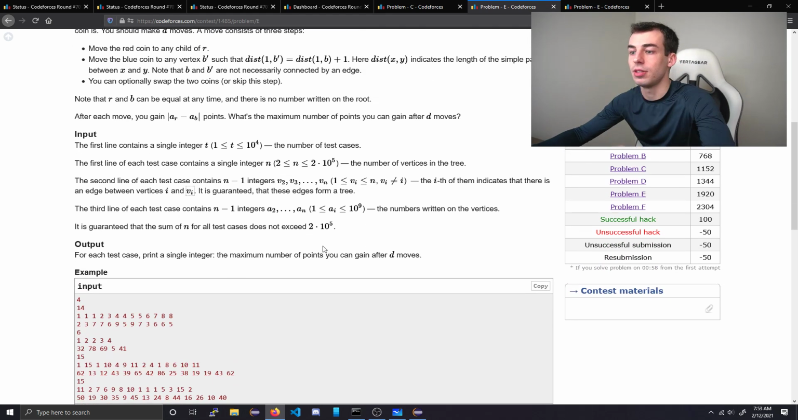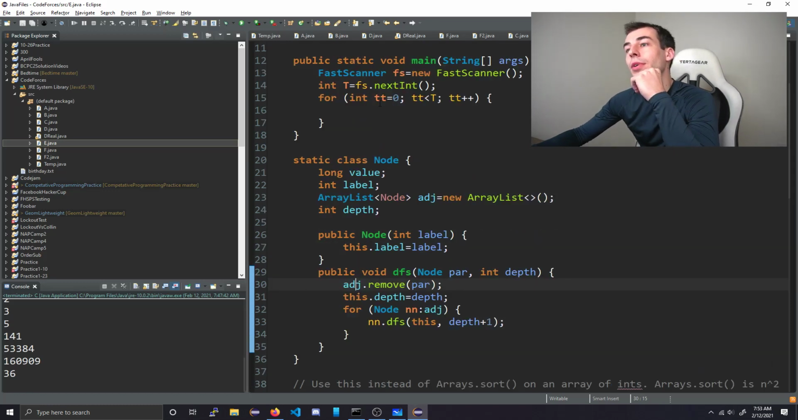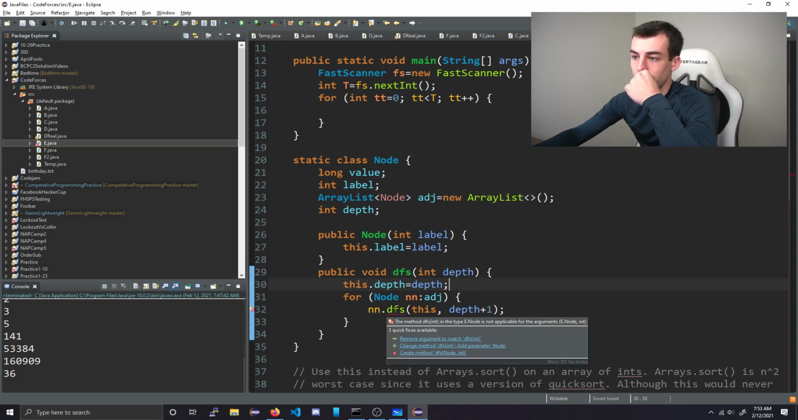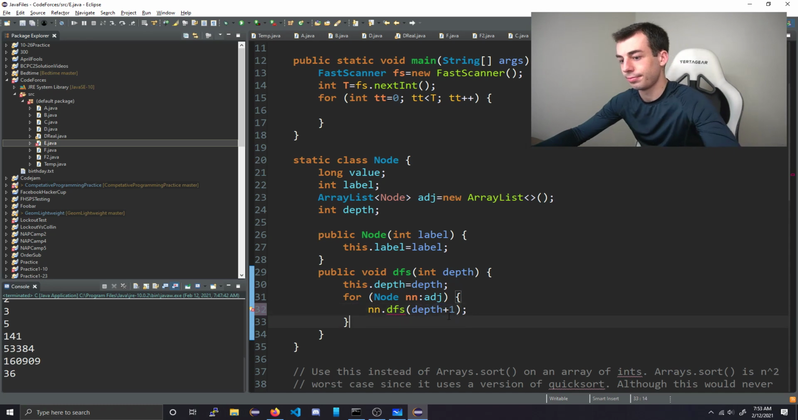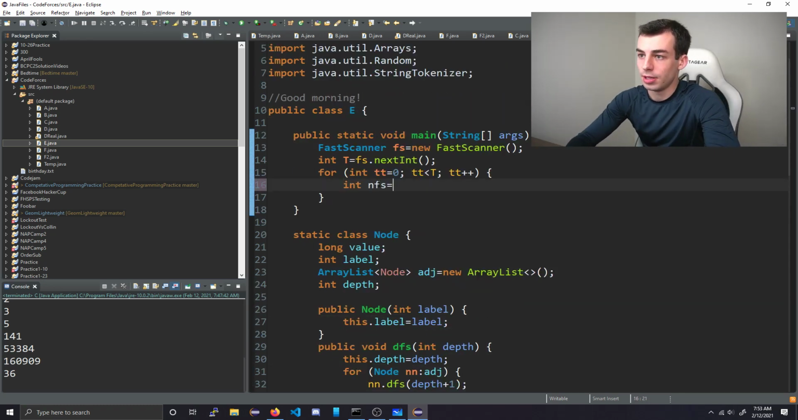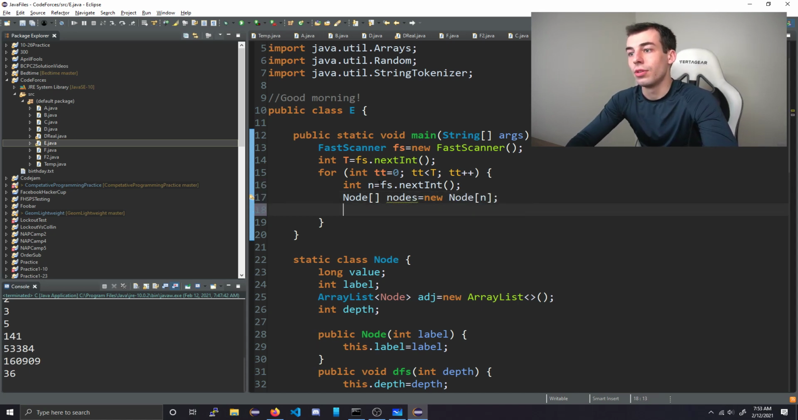Oh, they don't even tell us D. Well, I guess that's fine. Cool. So we don't have to remove it. We don't really care about the parent even. It's just to set these values. N equals this, node array nodes. So then we'll set each node's label.